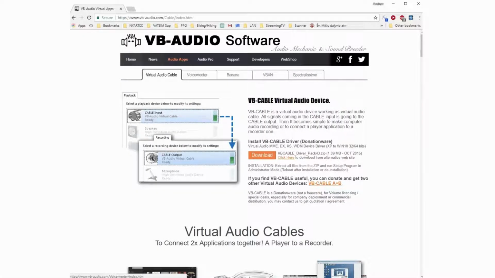The first bit of software you will need is VB Cable. This is a virtual cable that installs as a sound device in your computer. This allows you to interconnect audio programs. You can download this one cable for free from VB Audio. All links in this video are in the description below.